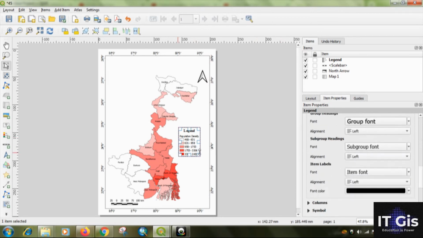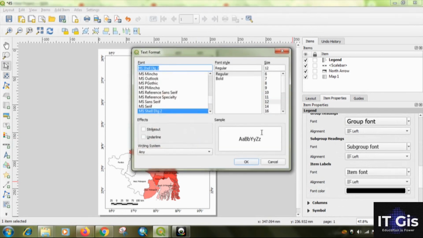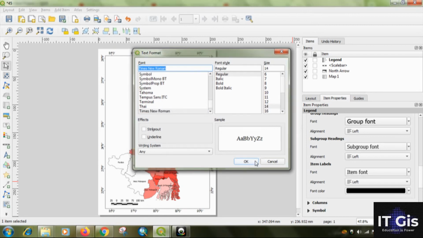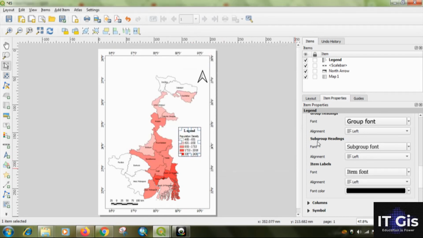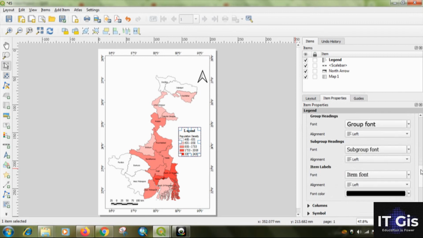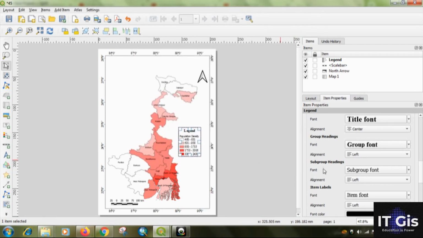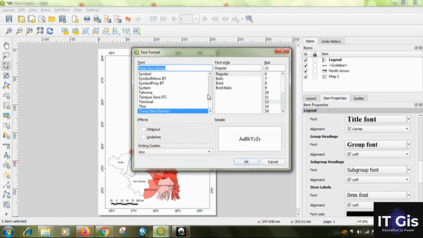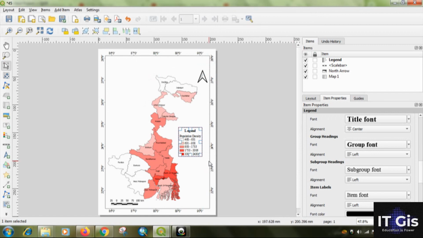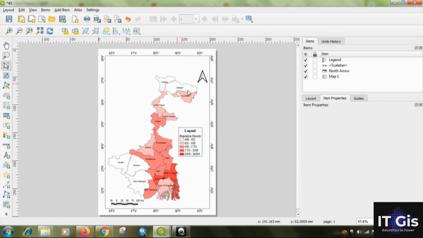For the item label, go to Times New Roman, then click on 14. Click on OK. The group, you can change the group icon, of course. Group heading is Times New Roman, bold, and 16. Or subgroup as 14. So I'm changing the legend. Okay, so this is the legend of the map.